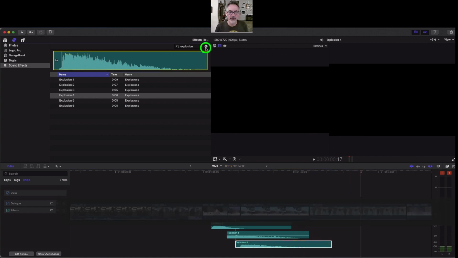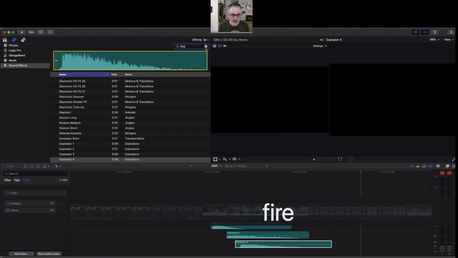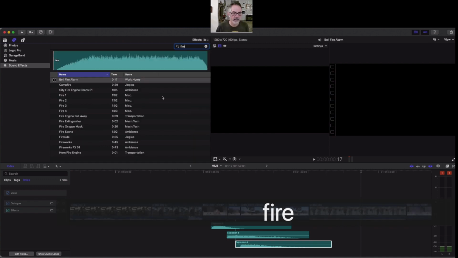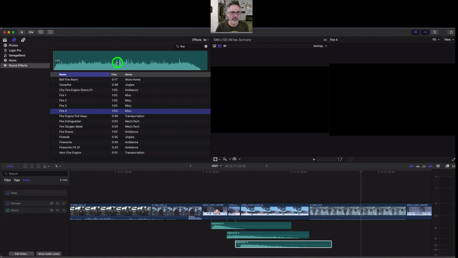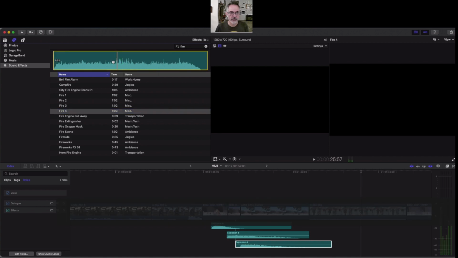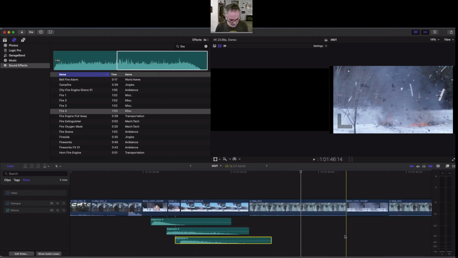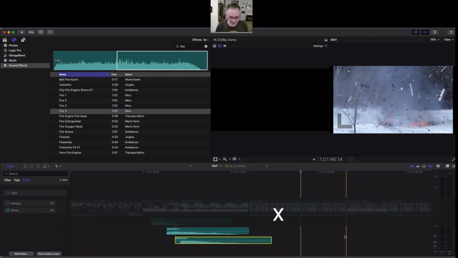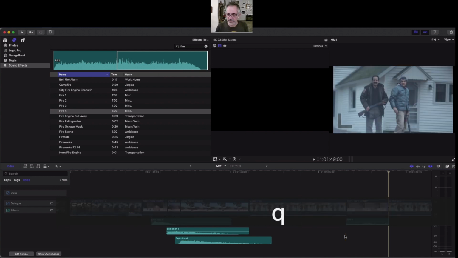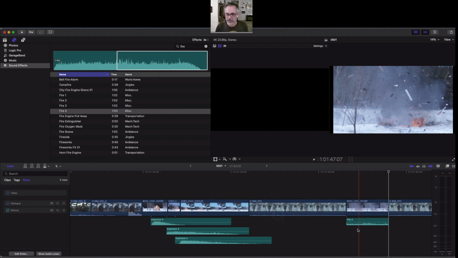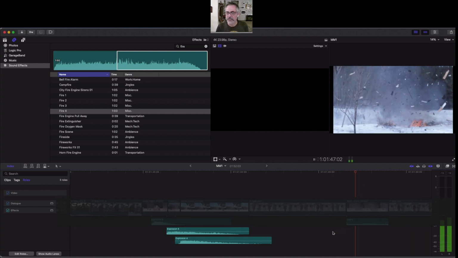Now, if we can find some fire in here, let's see what we got. There we go, that's nice. Mark it in. So on this shot here, I'm just going to hit X to mark that shot, and then Q to drop the fire under it. So let's see.